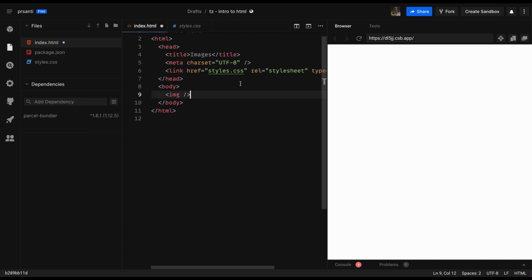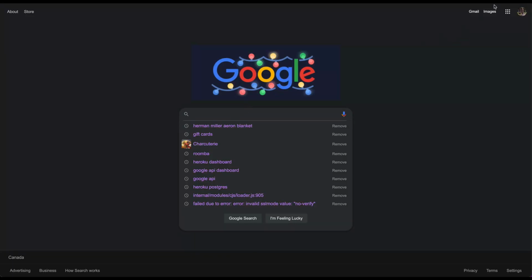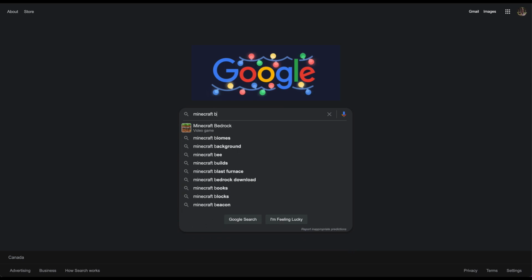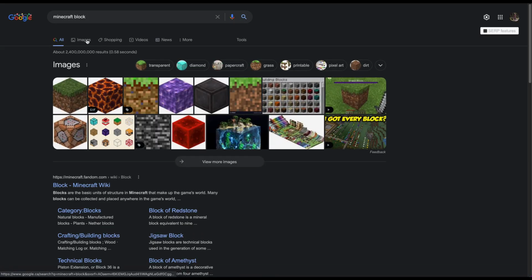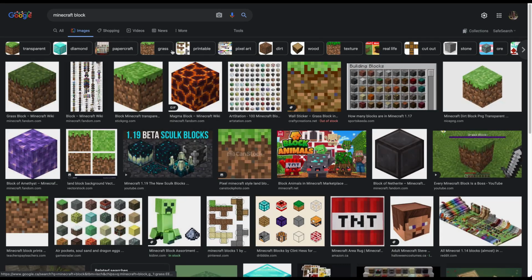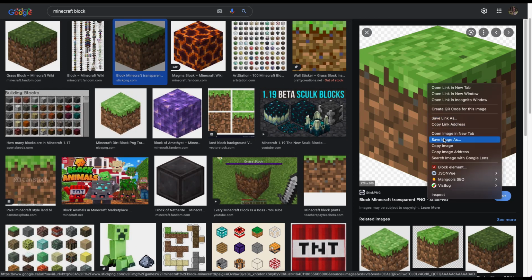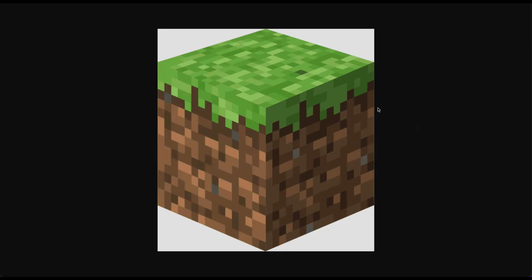Now that I have my tag, I want to find an image on Google to put on my website. So I'm going to go to Google and look up a Minecraft block. Go to images, and this one looks good. I'm going to left click it and right click it now and open it in a new tab. On the tab, I'm going to right click it again and copy image address.